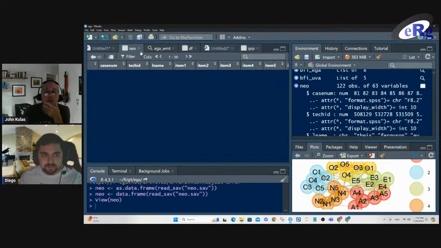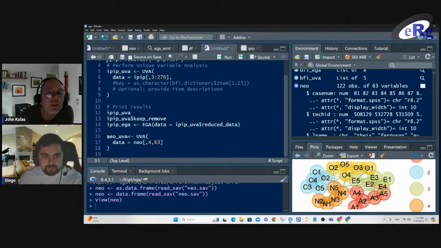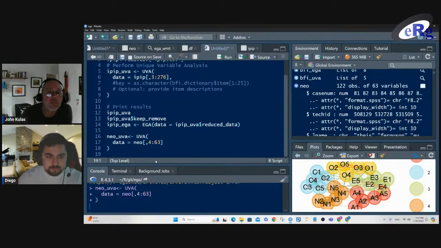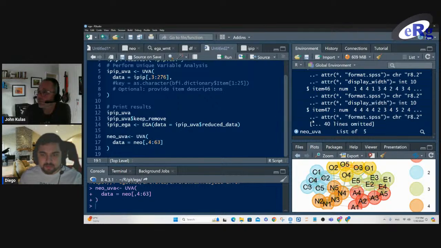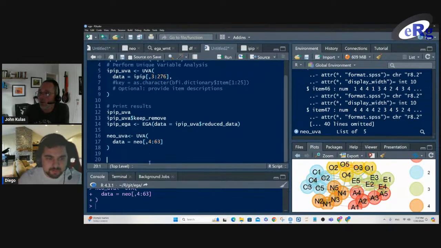It doesn't want to read it as a data frame. Oh, sorry, I'm looking at my stuff, not yours. The UVA doesn't want to work? Oh. That was my fault, actually. Okay. So now, let's see the NEO UVA. Let's see what items it kept.